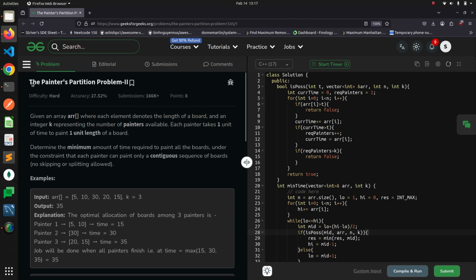Let's see today's problem, the painter's partition problem 2. So we are given an array where each element denotes the length of the board and an integer k representing the number of painters available. Each painter takes 1 unit of time to paint 1 unit length of board. Determine the minimum amount of time required to paint all the boards under the constraint that each painter can paint only a contiguous sequence of boards, no skipping or no splitting allowed.